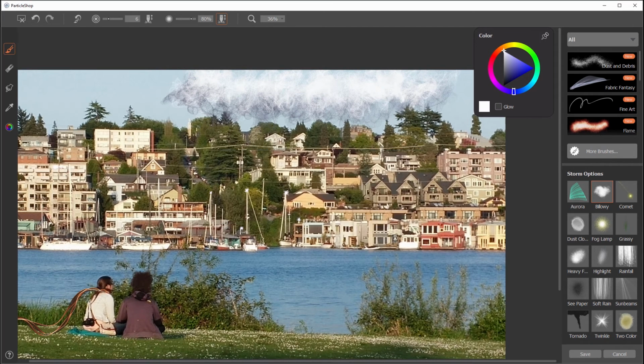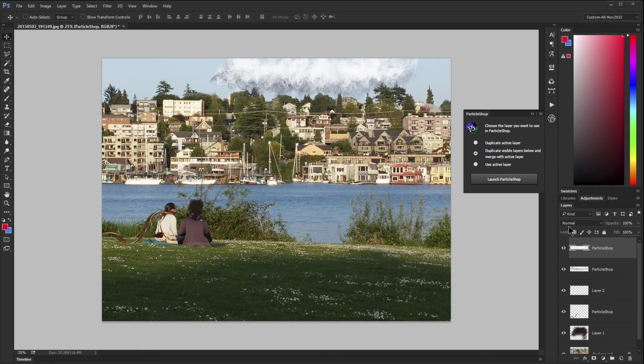Now, if we add more to this cloud, like so, and then we save again, and we save only brush strokes, what's going to happen is it's not going to add to the cloud layer like it did when we chose use active layer. It's going to create a new layer with the brush strokes that we just added. So you can see I can actually move those away.